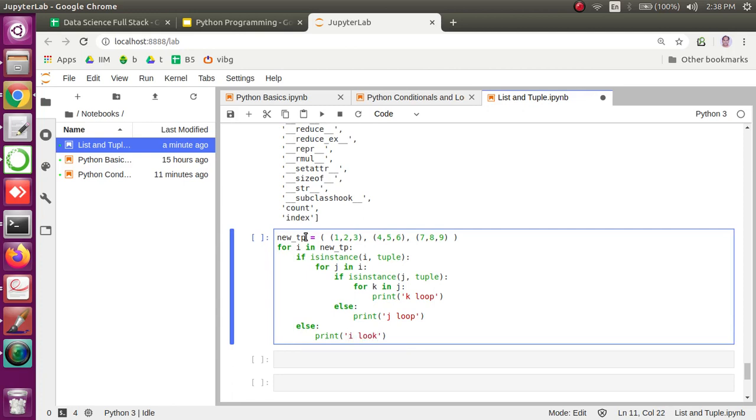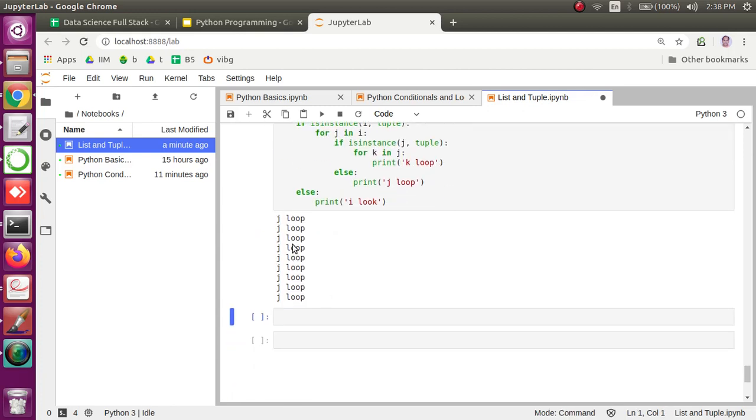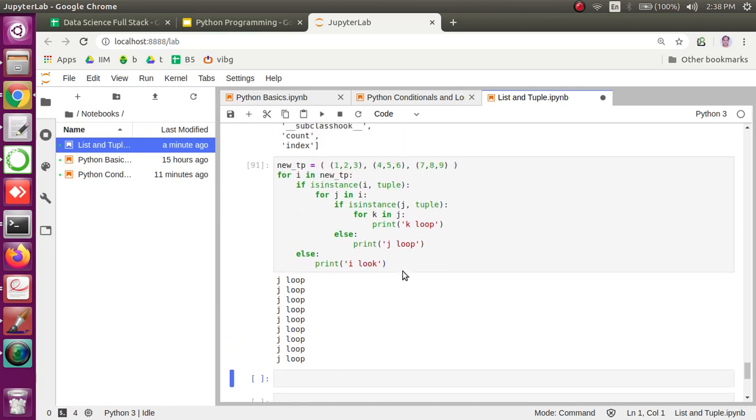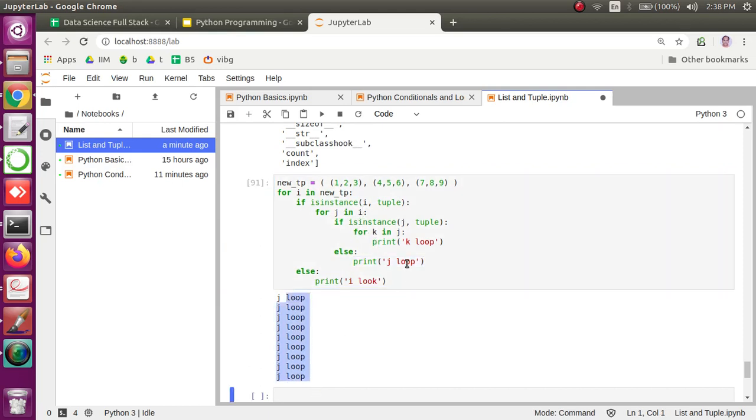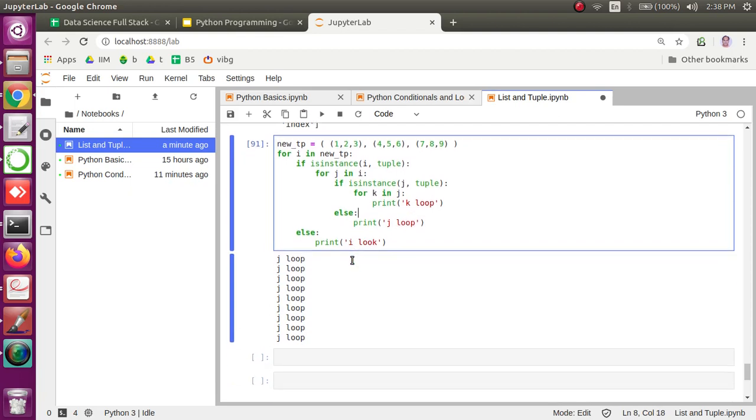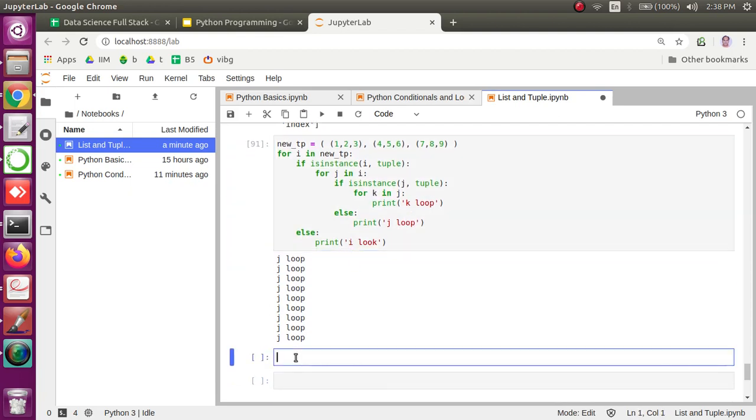I loop. Let me see. So it says j loop, j loop, j loop. Many times it is printing because there are three tuples, and whenever we are going through each tuple of this, there are 9 times we are coming to only this loop, right? So the point here is tuples can be nested. A tuple can have a tuple inside it, or it can have some values. It can have a string. It can have another tuple in it.